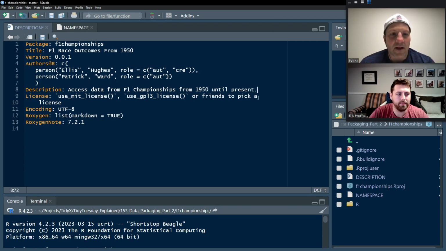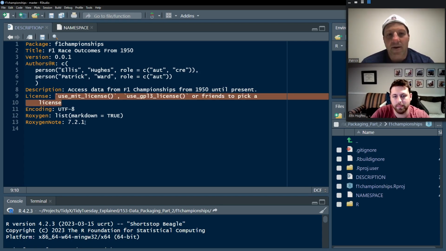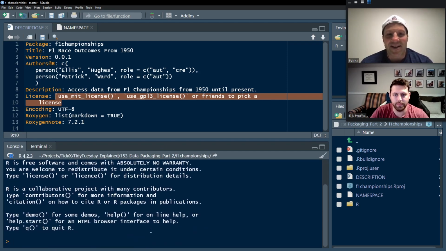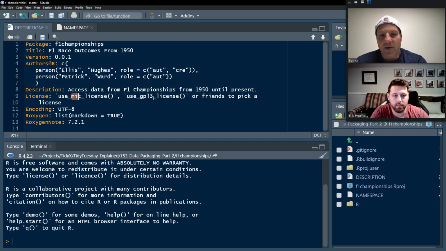And then licensing information is basically the lawyer speak that says, hey, we made this package. Don't get mad at us if things aren't returned to you the way that you expect, or you get some sort of weird outcome. The folks at MIT have a license that they created that often gets used.